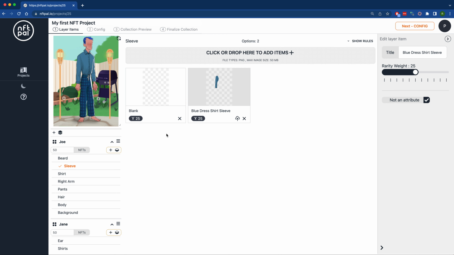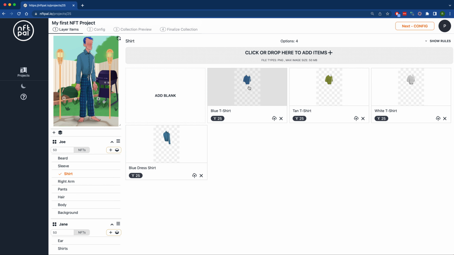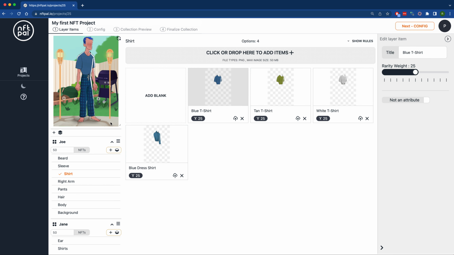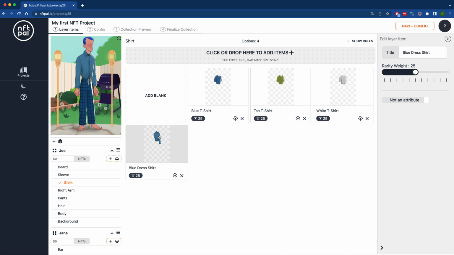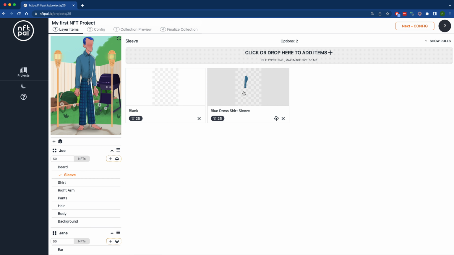Now the other thing I want to show you is in this selection of shirts, you can see when I click on this, the shirt selection here. All of these other shirts are short sleeve shirts. So the special shirt is this one. And whenever this blue dress shirt is selected, we want to make sure that it always matches with this sleeve over here. So I'm going to show you now how the rules work.